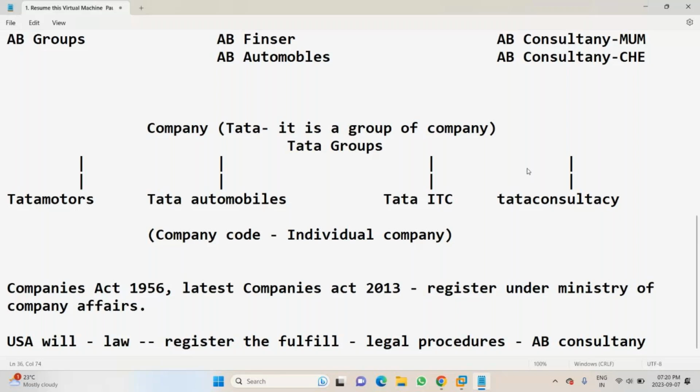Now the answer here is, if you have any centers or any area where you're starting a business other than your country, you can't even treat it as a business area. We treat it as a company code.